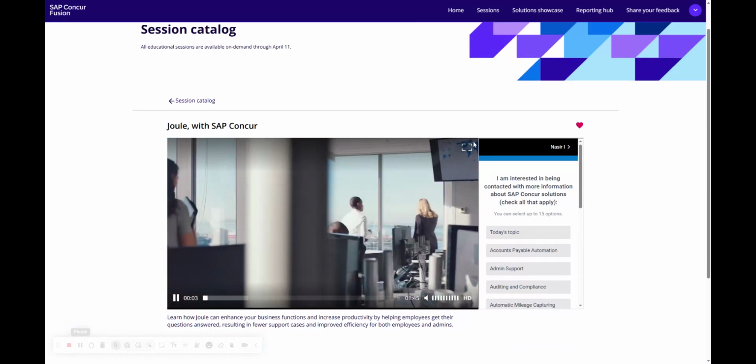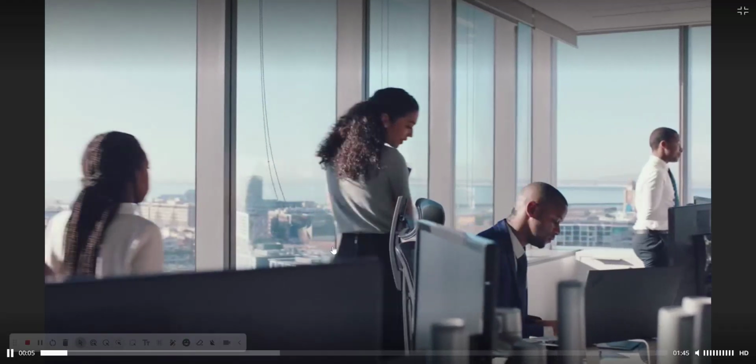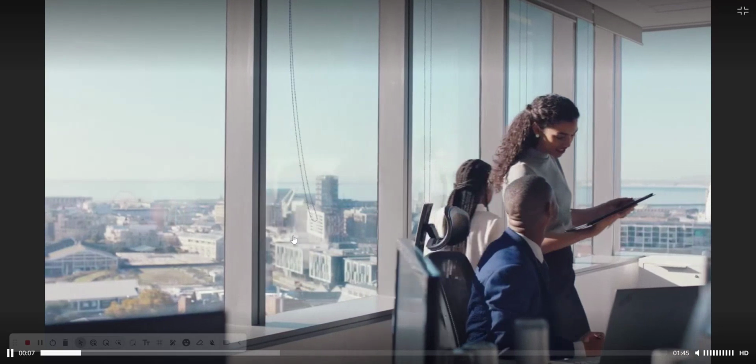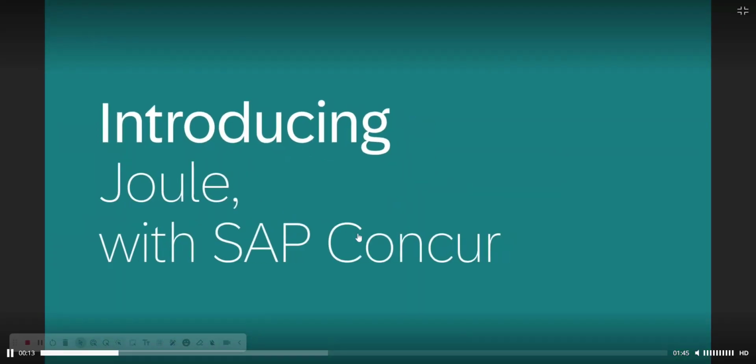In the fast-paced business world, time and efficiency are crucial. When you have questions, you need answers quickly without having to spend time researching or filing tickets with admins. Introducing Joule with SAP Concur. Joule is an AI co-pilot that amplifies employee expertise and impact by answering SAP Concur-related questions instantly.